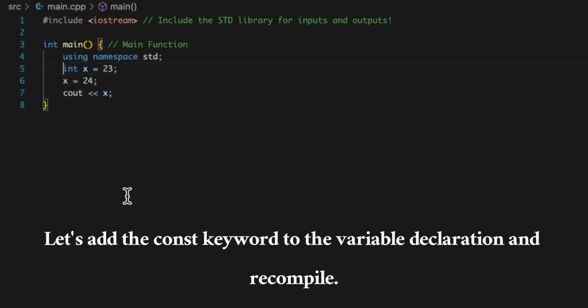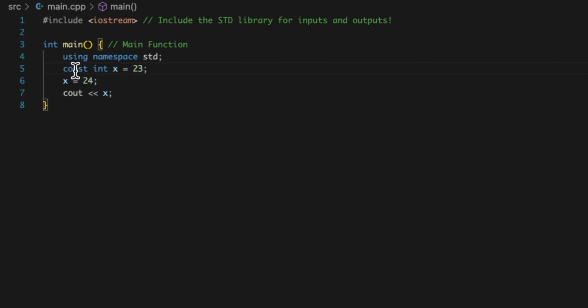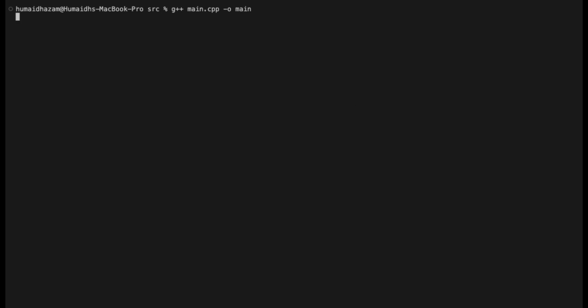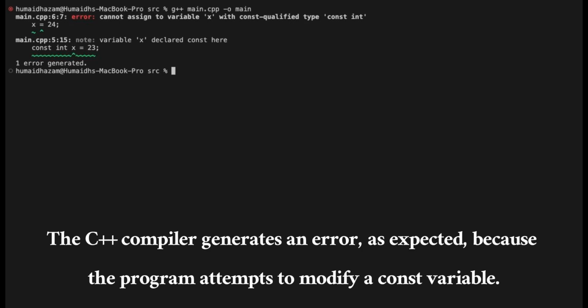Let's add the const keyword to the variable declaration and recompile. The C++ compiler generates an error, as expected, because the program attempts to modify a const variable.